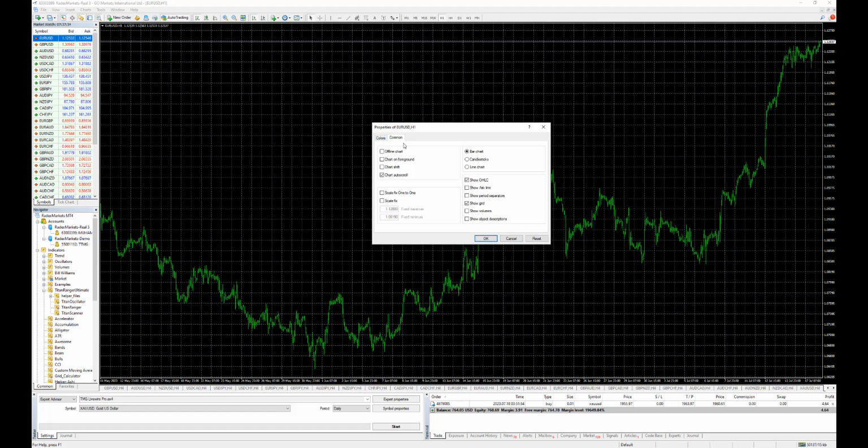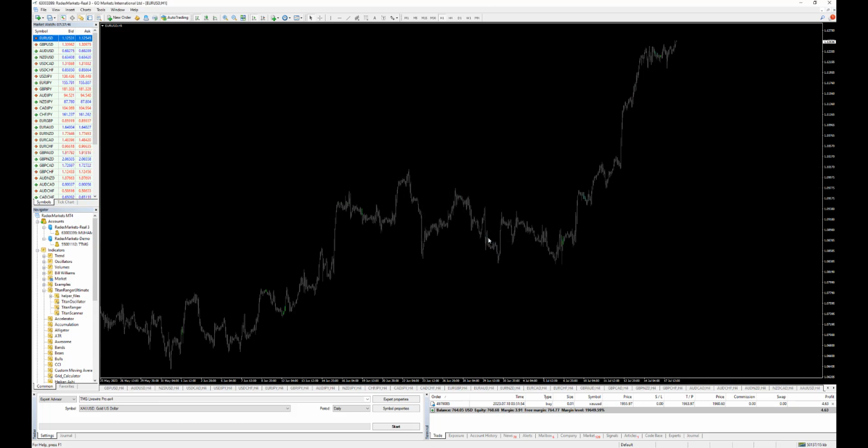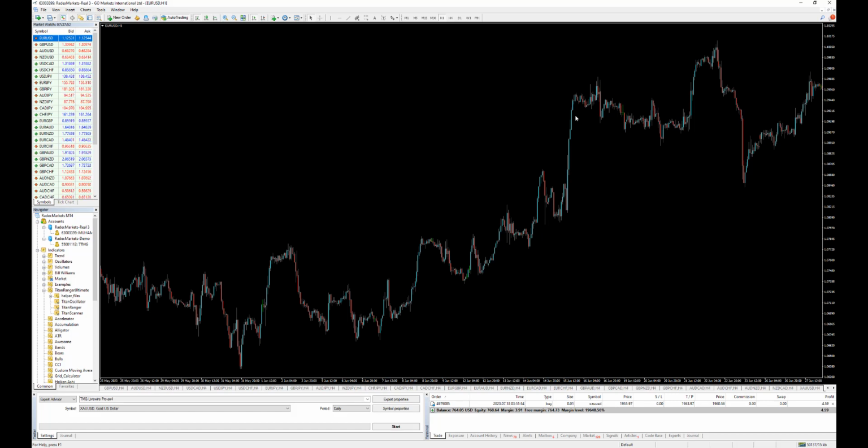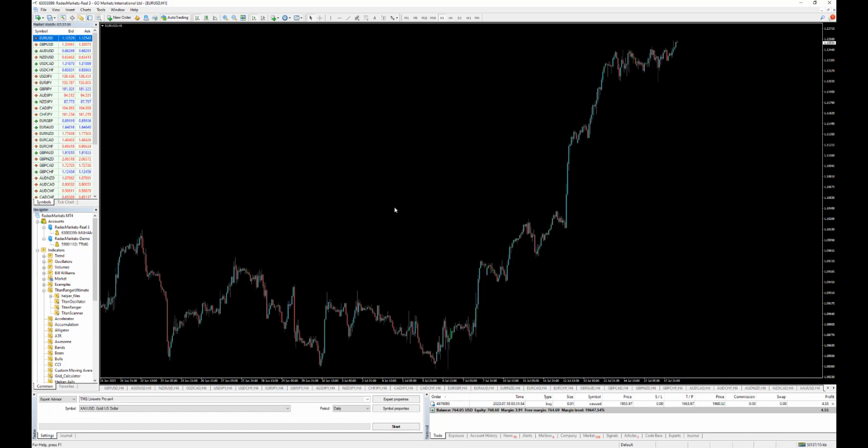Next, go to common, the left side here, that second tab. Click on candlesticks, untick show OHLC and show grid, untick chart auto scroll, just click on chart shift, and that's it. Press OK. Alright, so now you have your chart looking in this way, and it's much nicer, right?